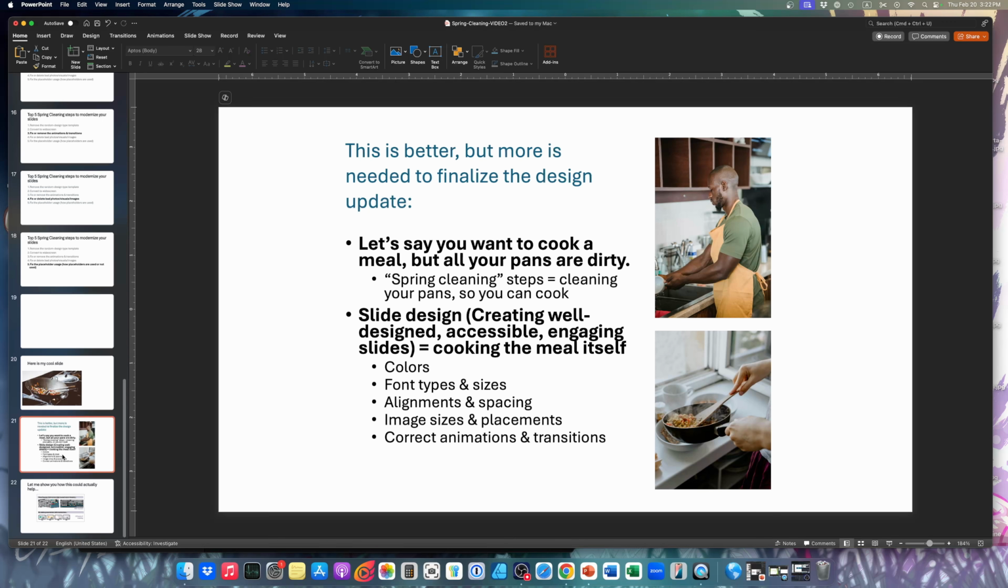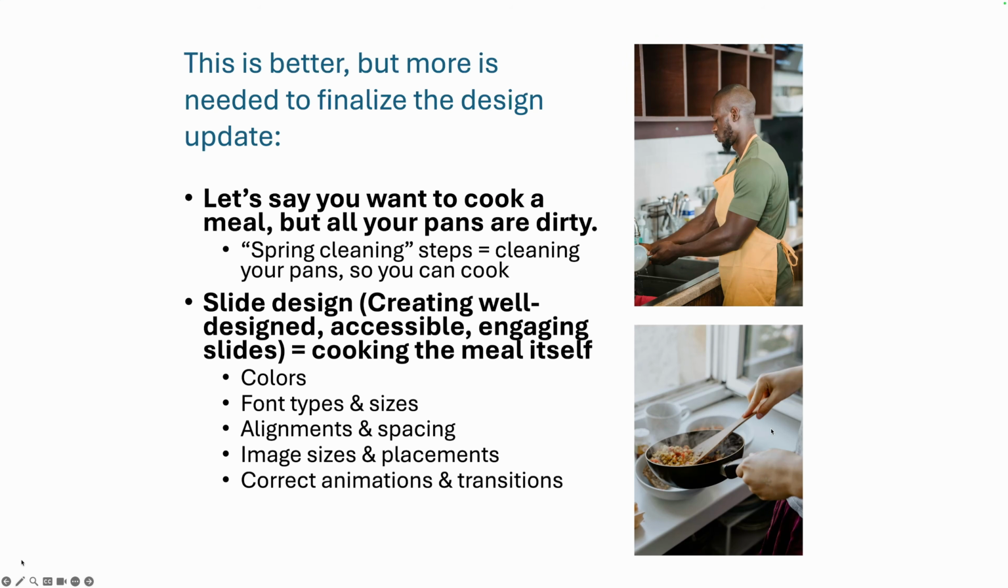Let's say, as a metaphor or an analogy, we were about to cook a meal. Basically what we've done is wash the dirty pans, the knives that were dirty, the cutting board that was dirty. We've washed everything, but we still need to cook the meal. And that's what slide design is. That's cooking the meal itself. That is things like fixing the placement, the colors, the font types, the sizes, the alignments, the image sizes, the placements, and adding back in good animations and transitions.